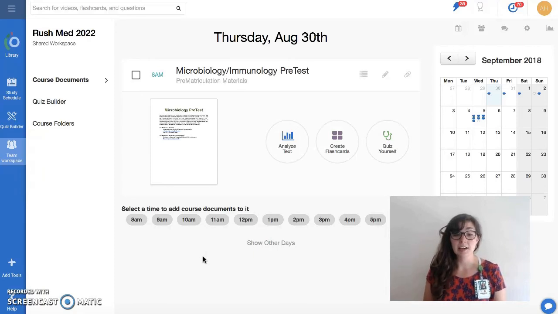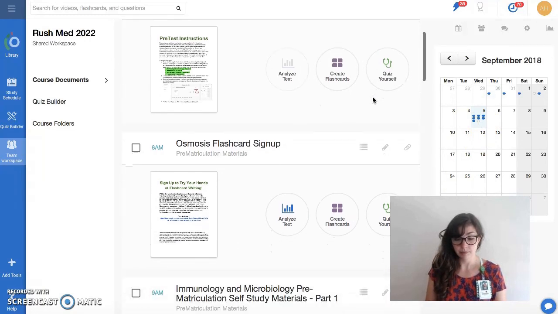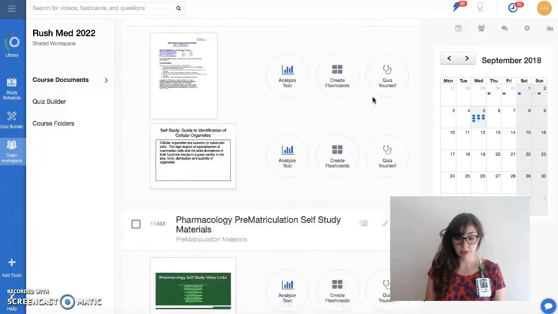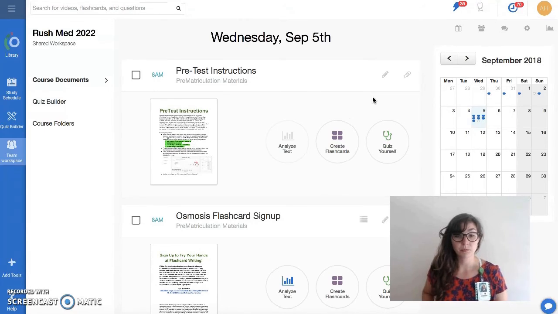Again, if I haven't said it enough, all of the pre-matriculation study material that you are responsible for can be found in the Rush Med 2022 workspace under September 5th. And here it is. You can see almost all of the subjects are up, and by the time you're viewing this material, all of the subjects will be available to you.